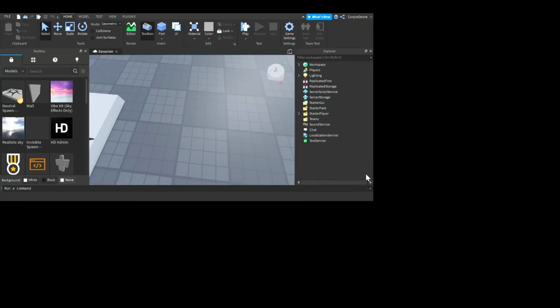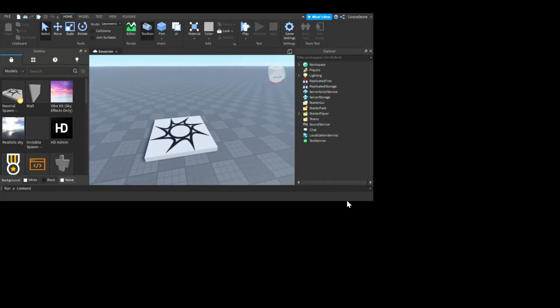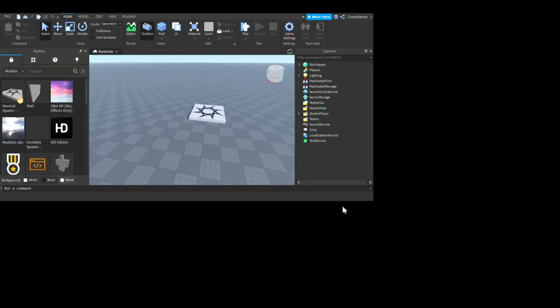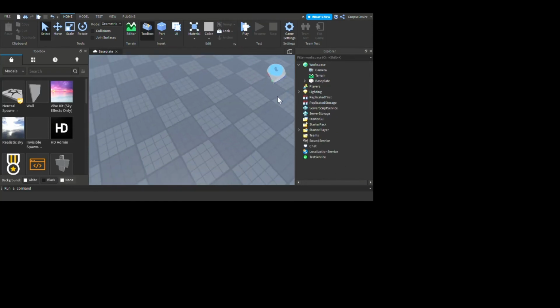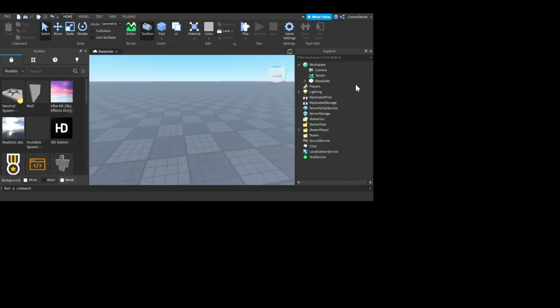Hi, my name is Banks. So today I'm going to be teaching you guys how to make a banner. So you're going to delete this base plate after going into Roblox Studio and all of that fun stuff.